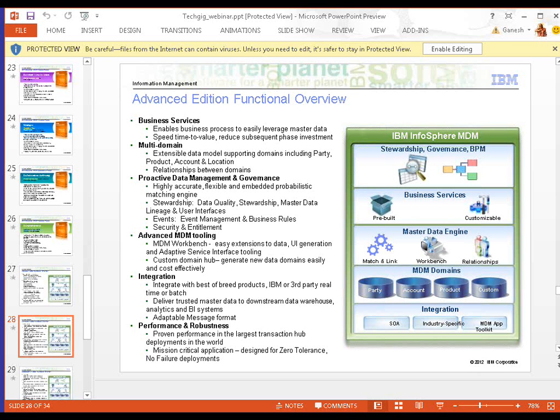Okay. So the Advanced Edition functional overview, like I said before, Advanced Edition includes your Standard Edition. So all the features that we talked about for Standard Edition are also available in the Advanced Edition. In addition, you have things like business services that enable business processes to easily leverage your master data and reduce subsequent phase investment. It again supports multiple domains and has an extensible data model for supporting various domains, including party, product, account, location, etc., and the ability to create relationships between these domains. It has a proactive data management and governance capability with its highly accurate, probabilistic matching engine, which is embedded as part of the product.